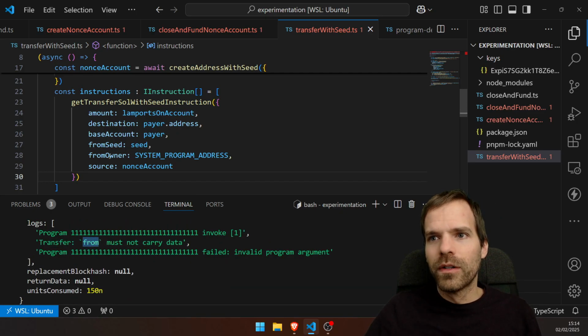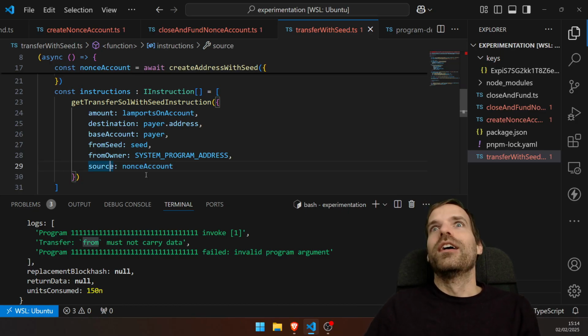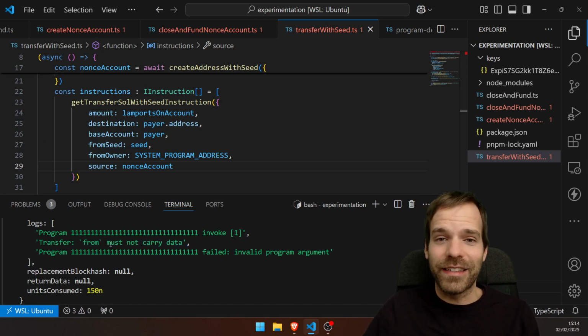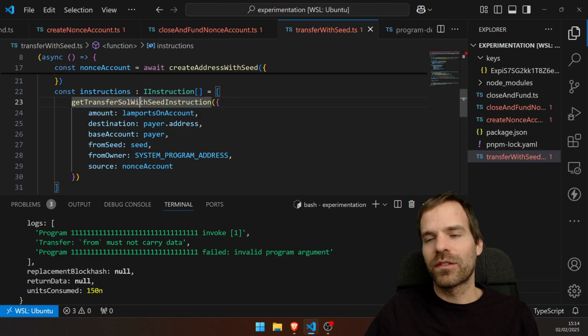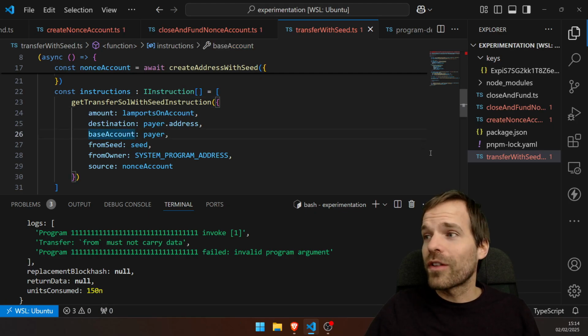The from, so this guy, the from account, the source account, that's the from, which here it calls source. Must not carry data. And it does have data. It has 80 bytes of data. So a normal transfer doesn't work. Even if we had the private key, it would be the same. We couldn't transfer. So that doesn't work.